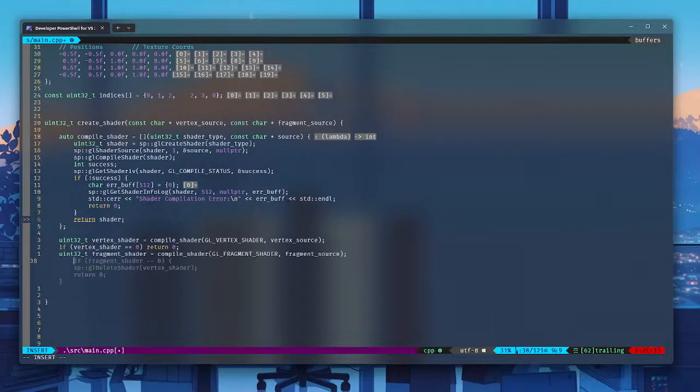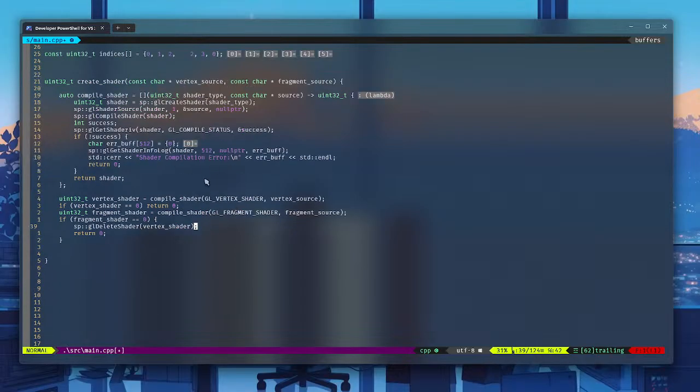We can do the same thing for fragment shader, I think, right? So at this point we can safely delete the vertex shader because somehow vertex shader compilation was successful. You can optimize this thing and do a lot of crazy stuff, but at the end it doesn't really matter. This lambda is supposed to return an answer. Now that's clear.